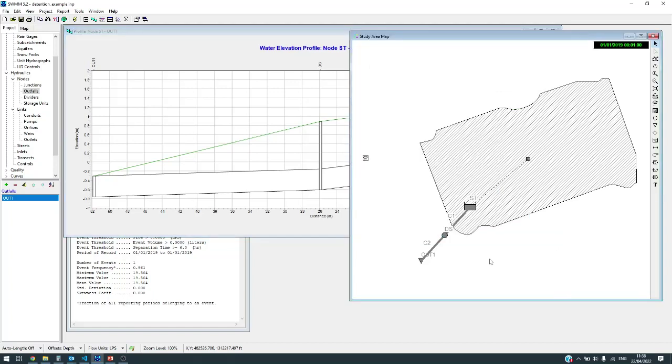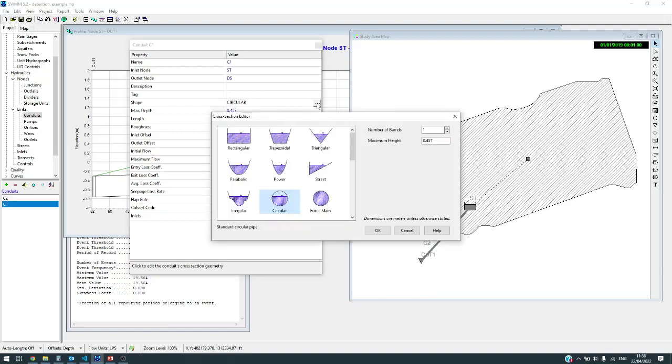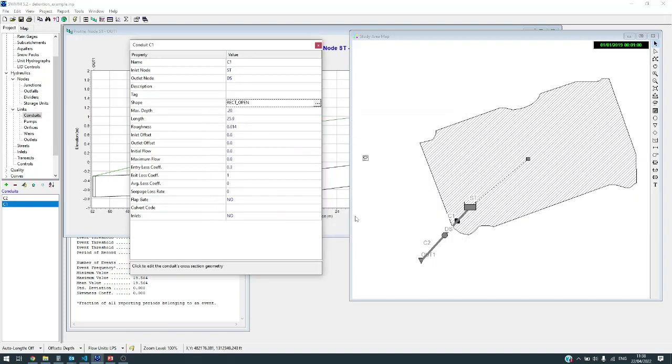To do that, let's go and change the properties of this. First of all, this is a circular conduit, and for a spillway that is not a good design. So let's change it into a rectangular open channel. And then we need to give it a bottom width, obviously. Let's give about 1 meter bottom width and about 0.2, 20 centimeter height.